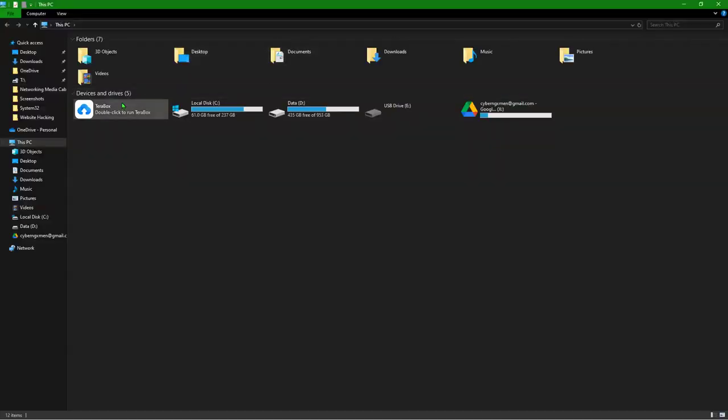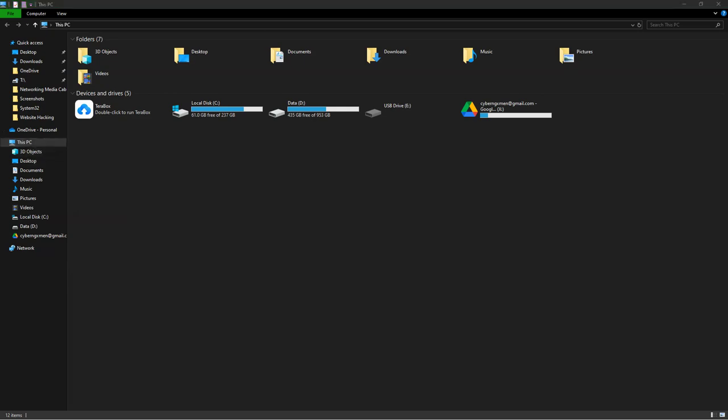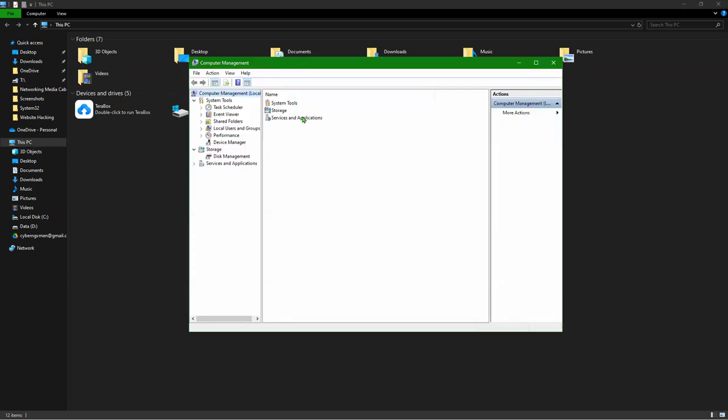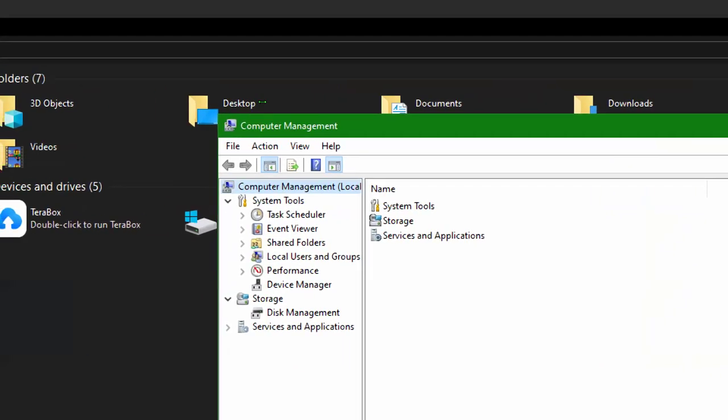Open your computer. On the left side you will find This PC. Right click on it and go to Manage. If you are using Windows 11, then you will not find the Manage option directly. You can go downside, More options, then Manage. Right now it is Windows 10, so Manage is directly available. With Windows 11 there are small changes. So this is the Computer Management console that opens.